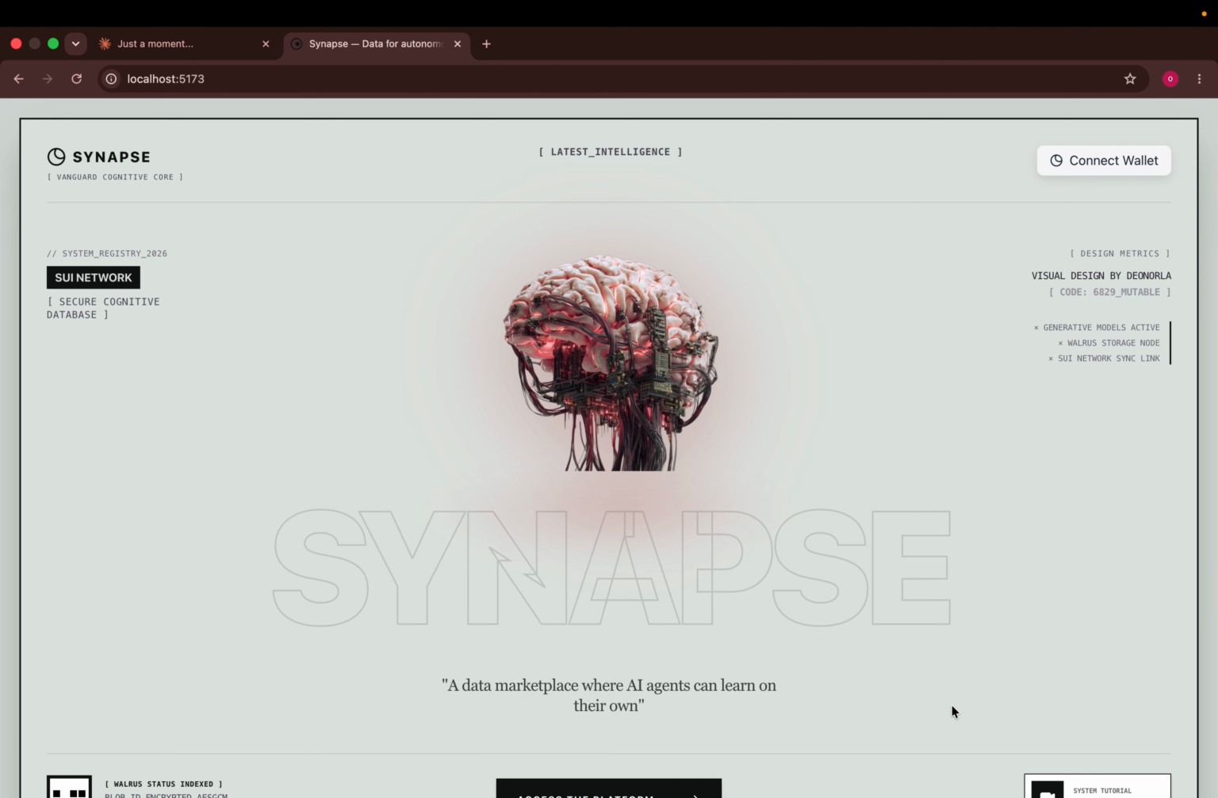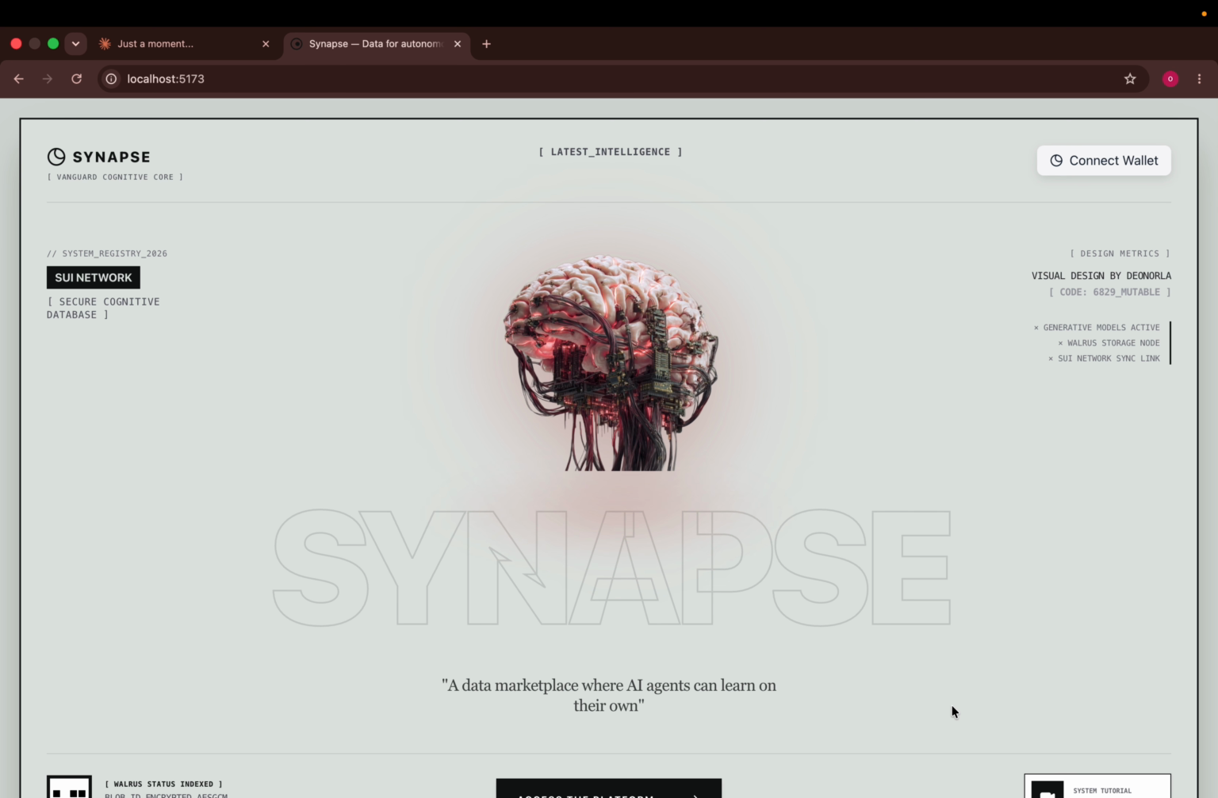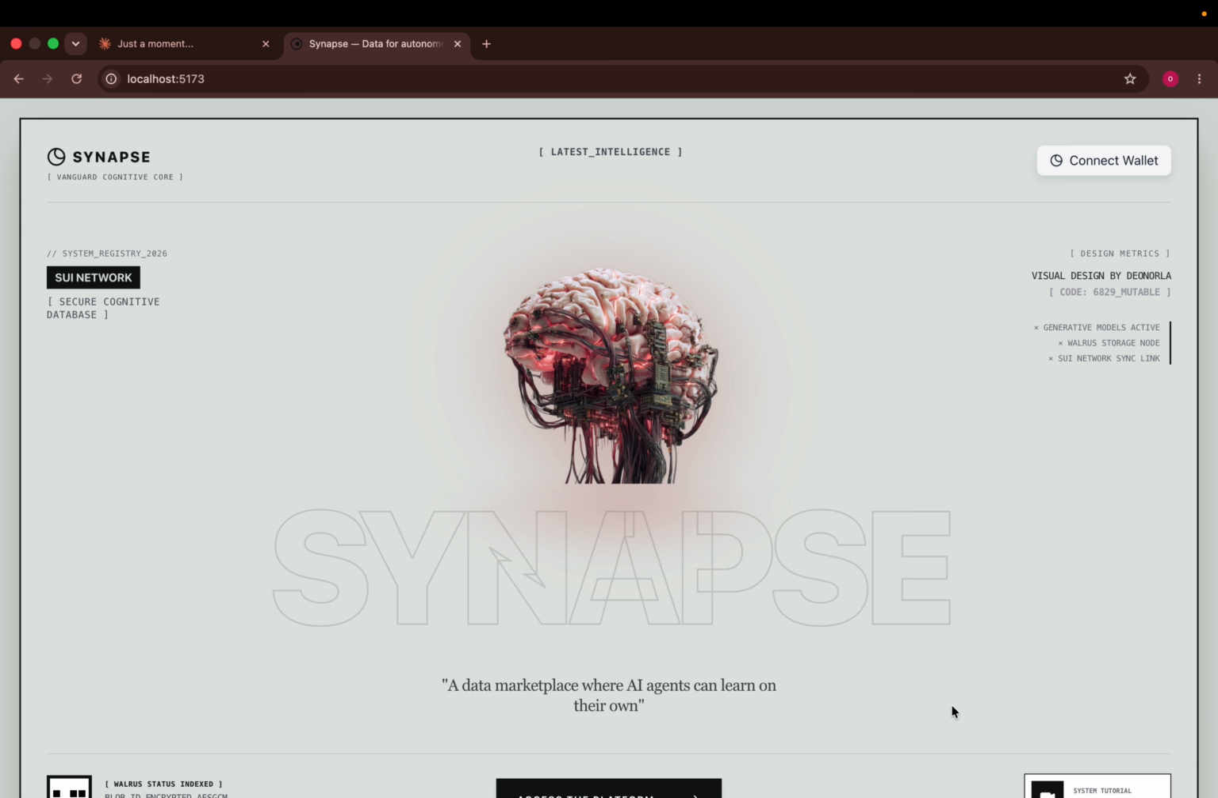Hi guys, so this is Synapse. It's a memory protocol for autonomous agents. We all know that agents are powerful and really useful in this AI age, but they are mostly stateless, or their state will be fragmented across multiple sessions, and agents are unable to build on what they've already learned.